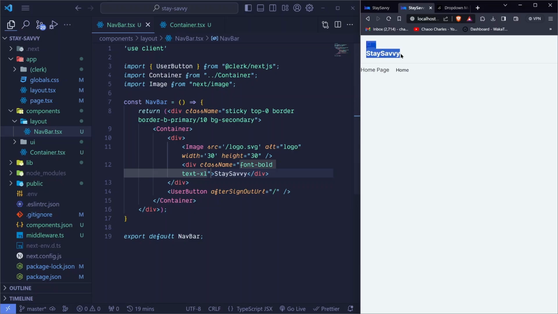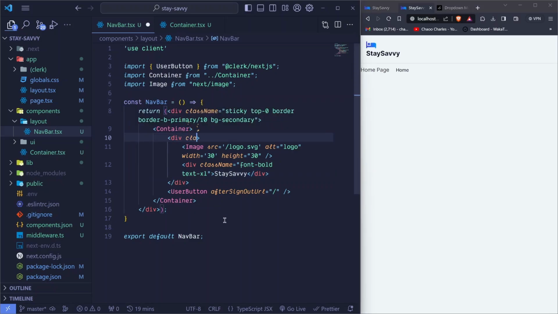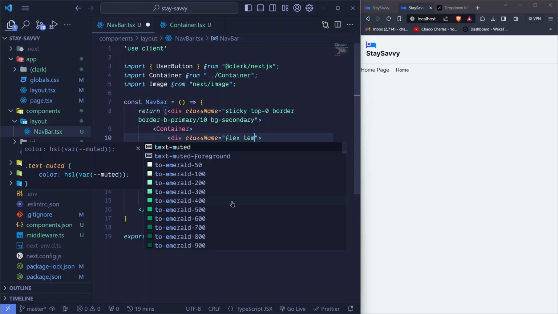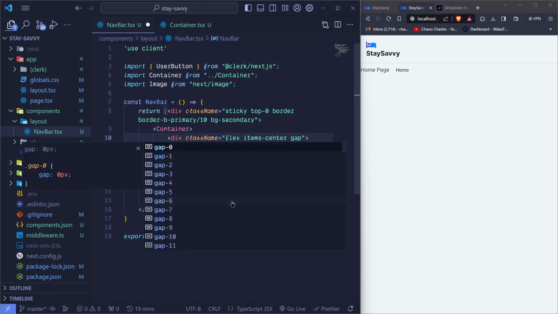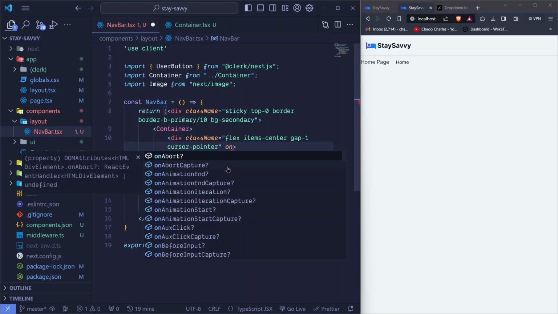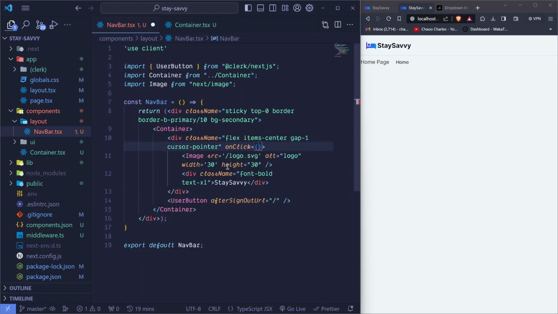So they need to be side by side. So right here at the parent div, we add a class name. We'll say flex, and then we will have items at the center. We'll add a gap of 1. Cursor will be pointer. If I save, you'll see now they are side by side. Right here, whenever we click on the logo, we'll add an onClick event. So whenever we click on the logo, I want us to go to the home page.